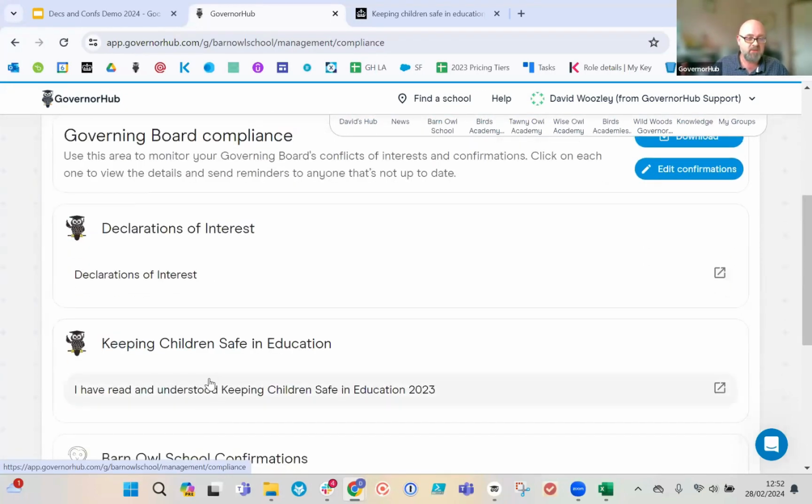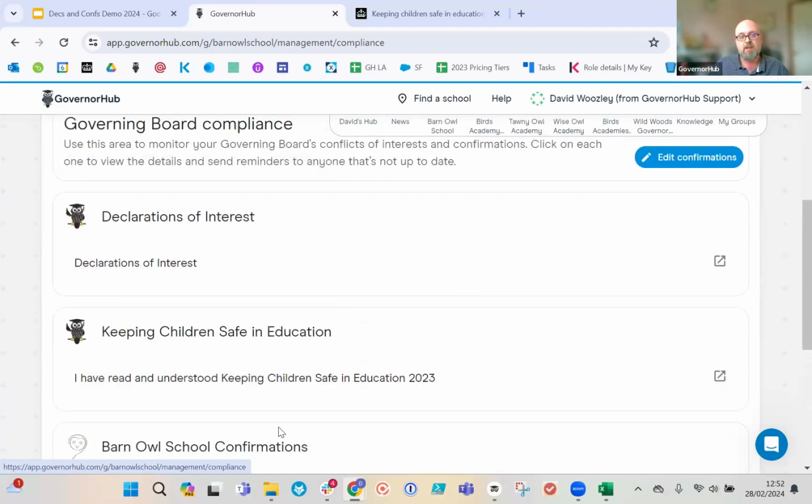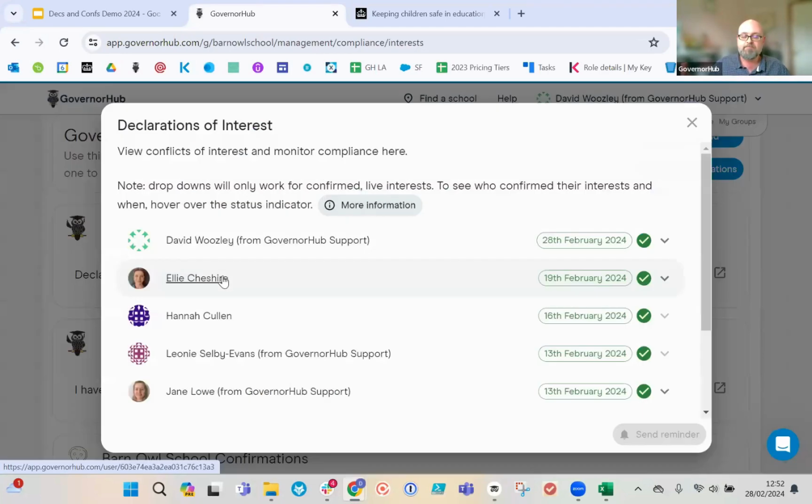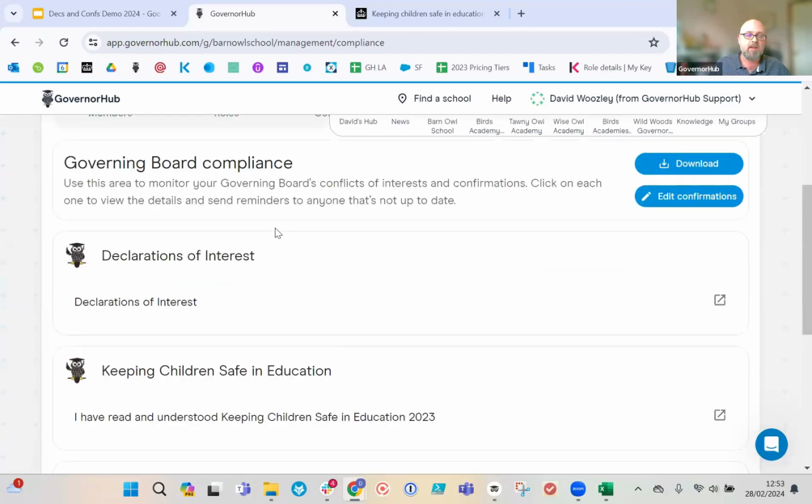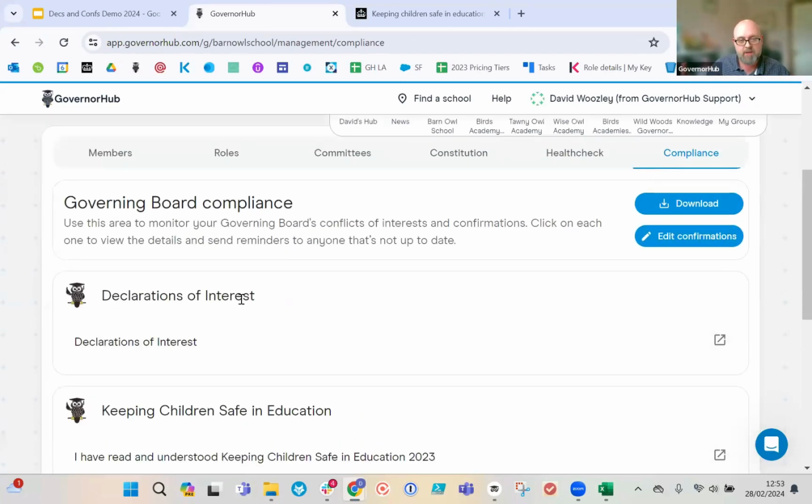Declarations of interest, keeping children safe, any confirmations. But this looks slightly different. So let's deal with the declarations first, as it's the top one. We've said governors need to make declarations of interest, even if there's nothing to declare.